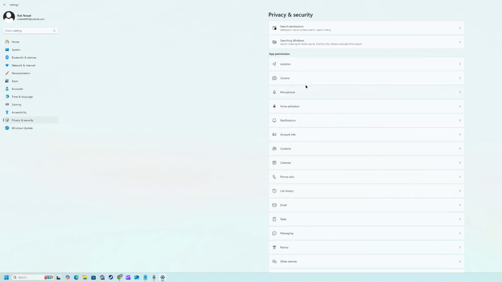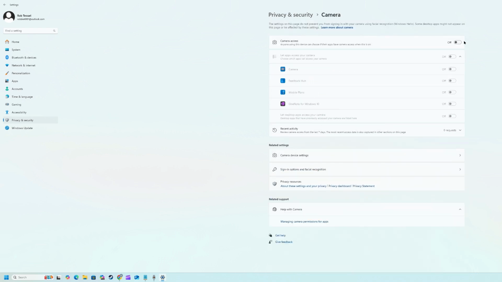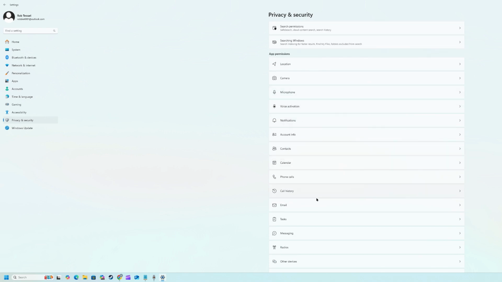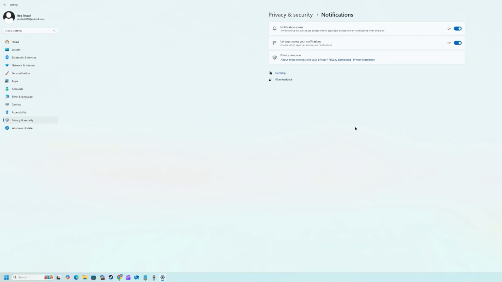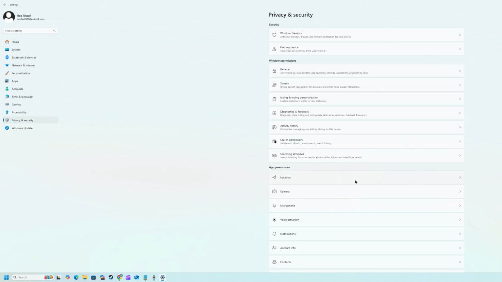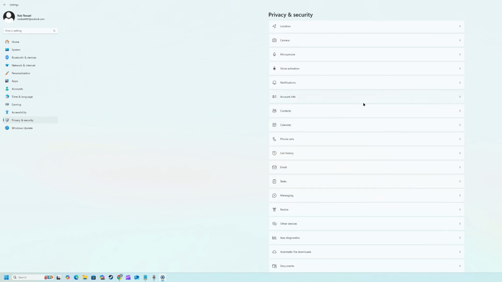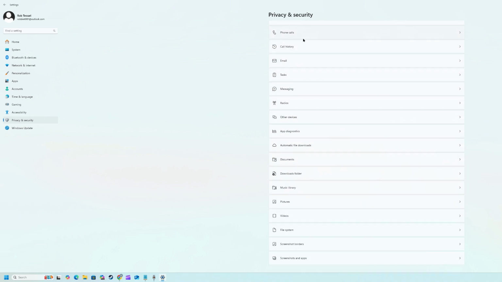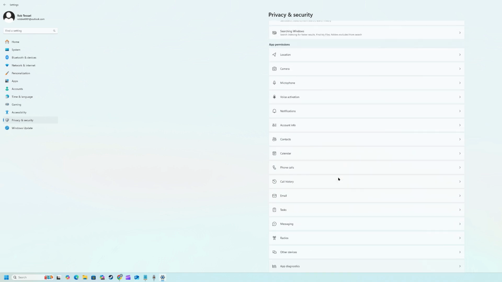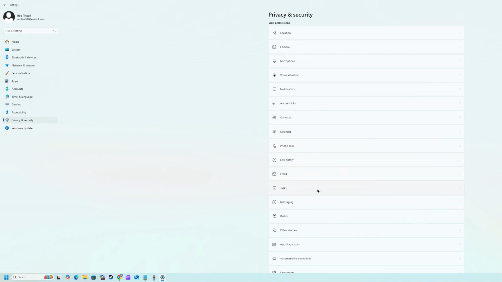Camera, I don't have a webcam yet, so maybe at 10,000 subscribers. But none of those are turned on. So just go through each one of these. Microphone I don't touch, voice activation I don't touch. Notifications you can leave on, but if you want to turn them off, that'll save you some speed as well. So just go through, it's a bit time consuming, but go through each of these tabs and turn off things that you don't use.